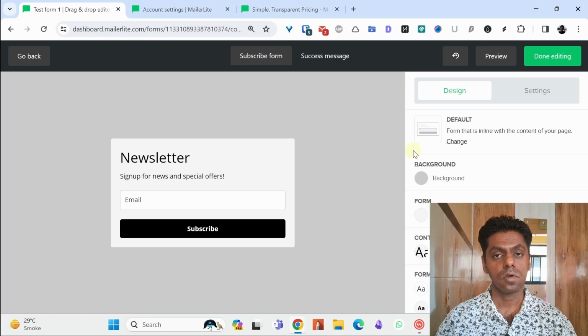You have the subscribe form and the success message page after the subscribe form. You can edit this based on your need, change the font, colors, whatever you want. This is tied to the group that we saw earlier. When you enter the email, that will get added to the particular group. Once you have made all the changes, hit done editing.